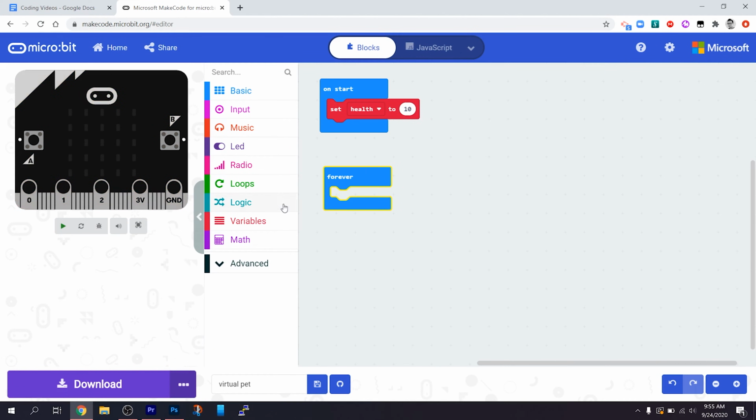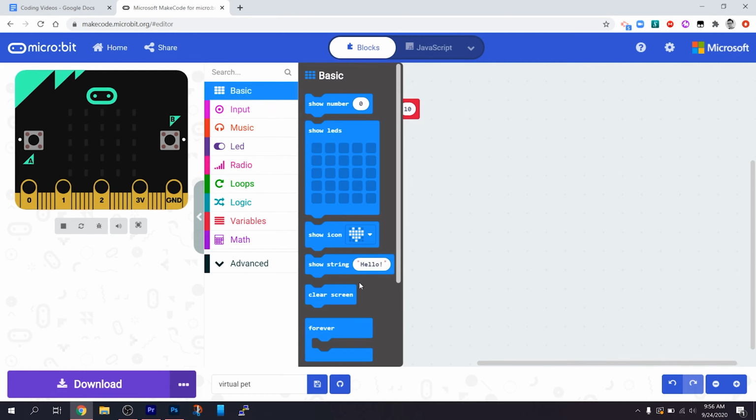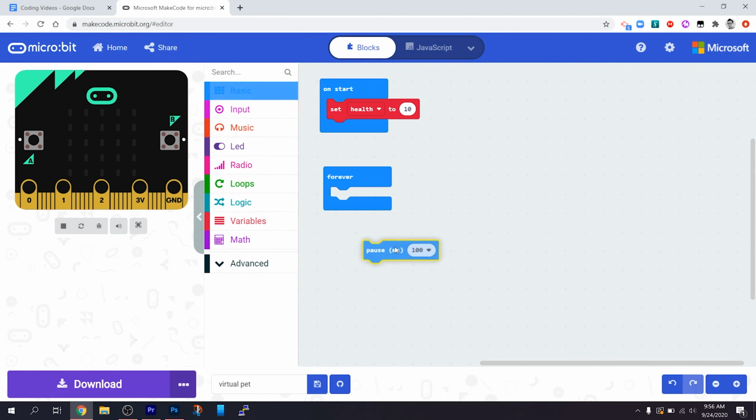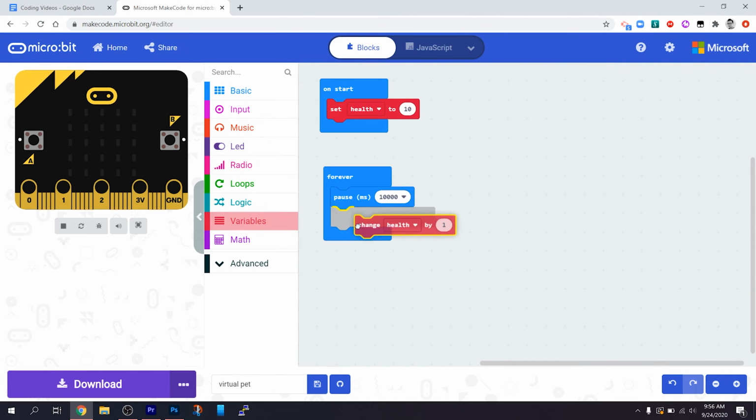Now, what we're going to say within here is that forever, let's pause for 10,000 milliseconds, that's 10 seconds, and then it's going to change health by -1. So every 10 seconds, it loses 1 from this value of health, which will then go down.